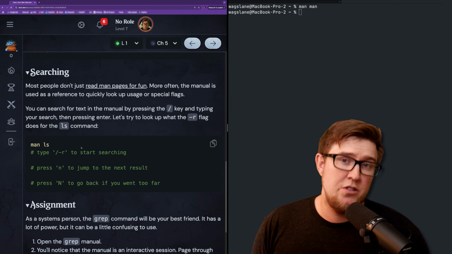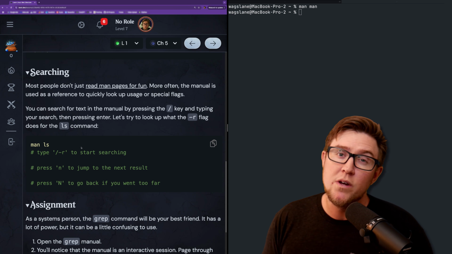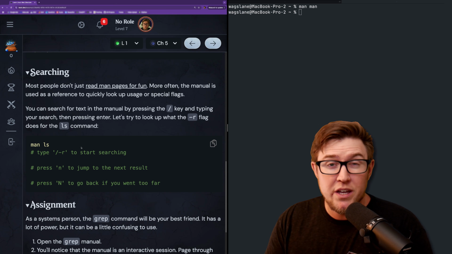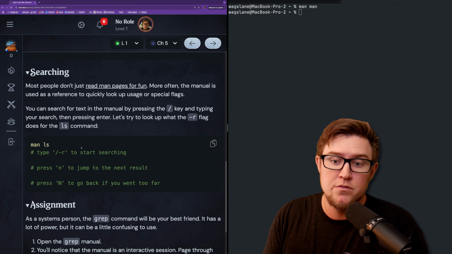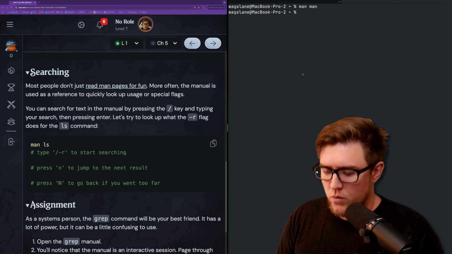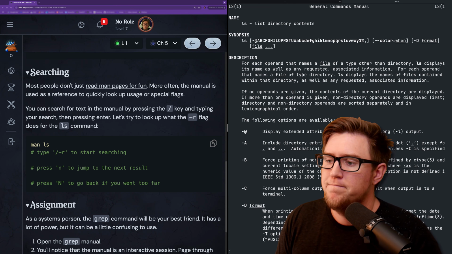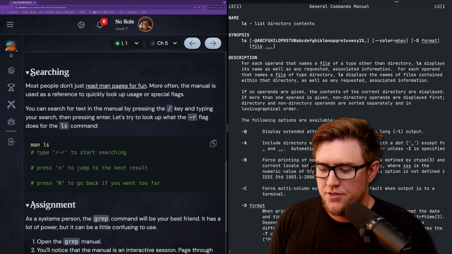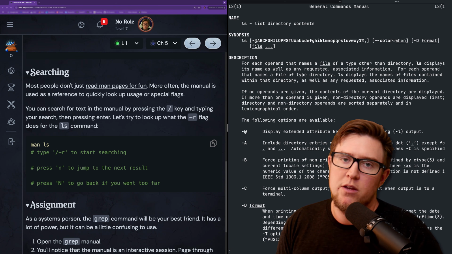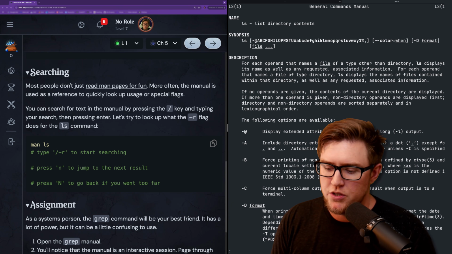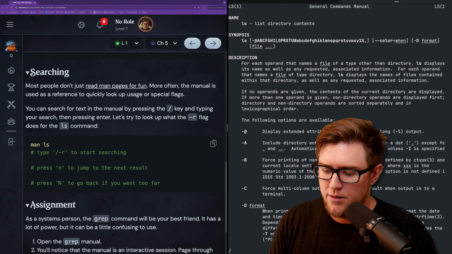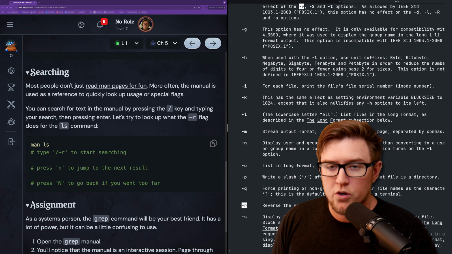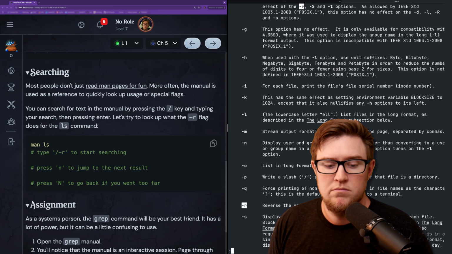Now, most people don't just read manuals for fun, like TJ did with the NeoVim manual and Sarah did with the Bash manual. We reference the manual when we need it for specific things. For example, I can open up the manual for the ls command, and say I want to know what the -r flag does. This is really common: you look up the manual for a command to see what flags are available to you. Type / to search, and then I'm searching for -r. Hit enter. There it is. -r reverses the order of the sort.